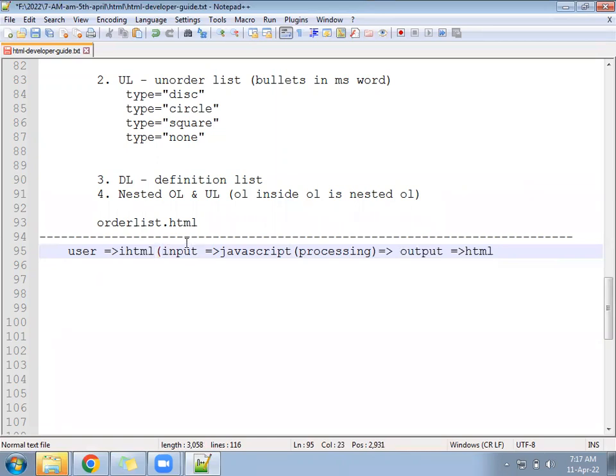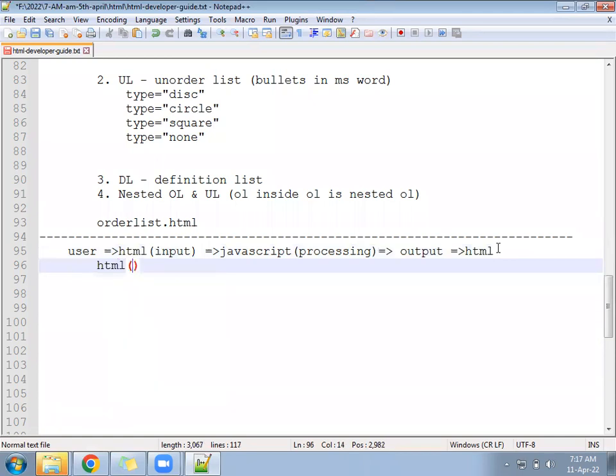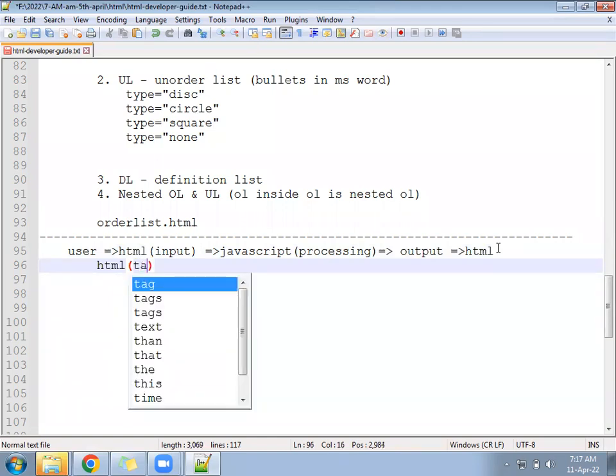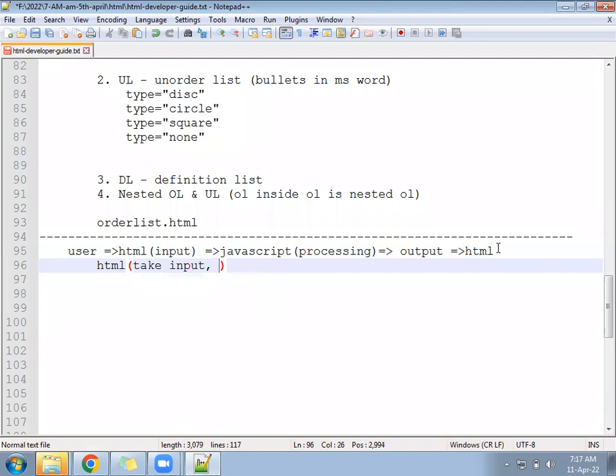In the beginning also we have HTML to collect the input, and in the last also we have HTML to give the output. So using HTML, what we are going to do? Using HTML, there will be two things. One is called take the input, and using HTML only give the output. Processing will not happen in HTML. Processing is going to happen where? Under the JavaScript.